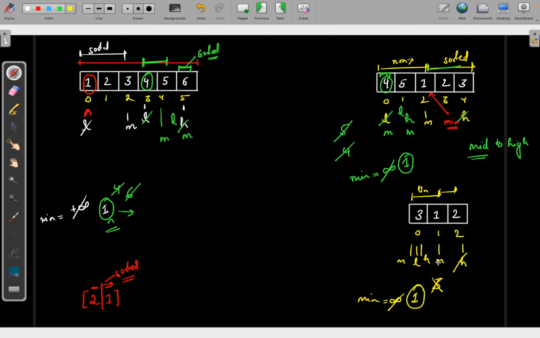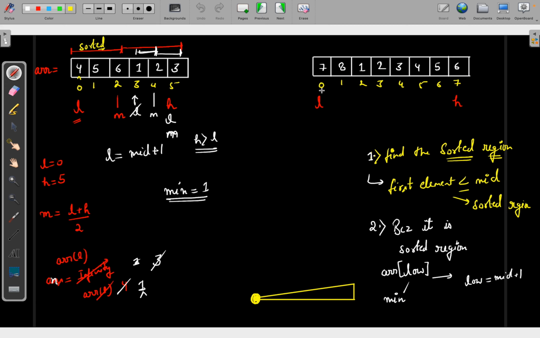After this, your low pointer will move. You will get the condition of greater than L, and you will simply eliminate. Okay. Now let's see a quick dry run of this code, and then we will see the code part. So let's quickly do a short dry run of this example.